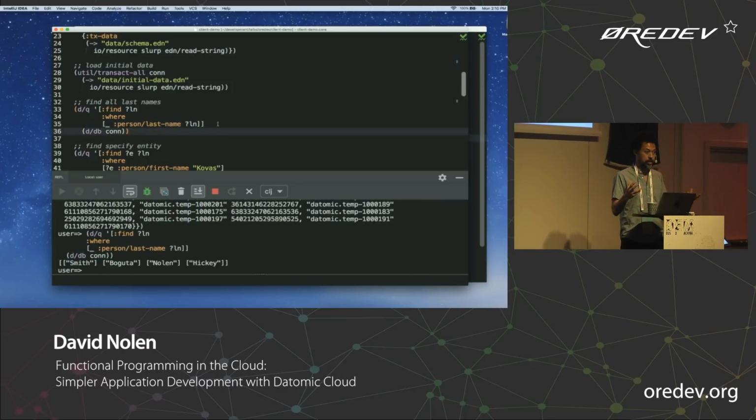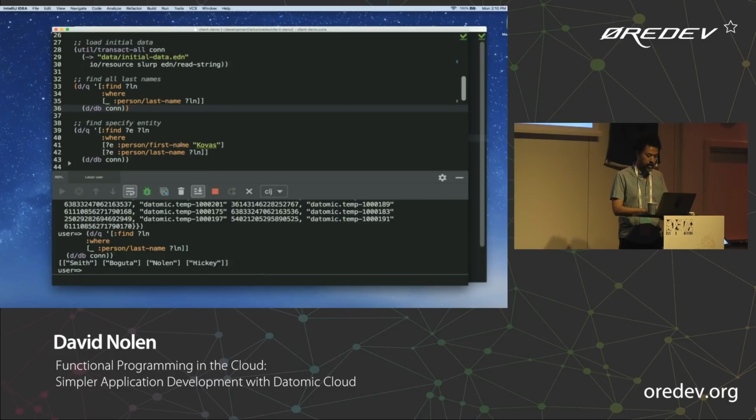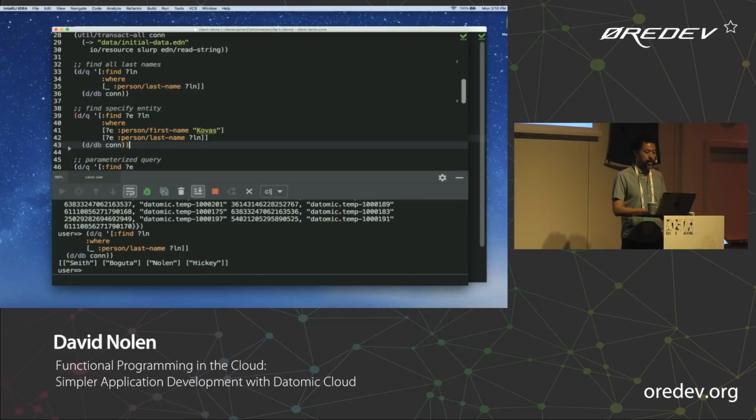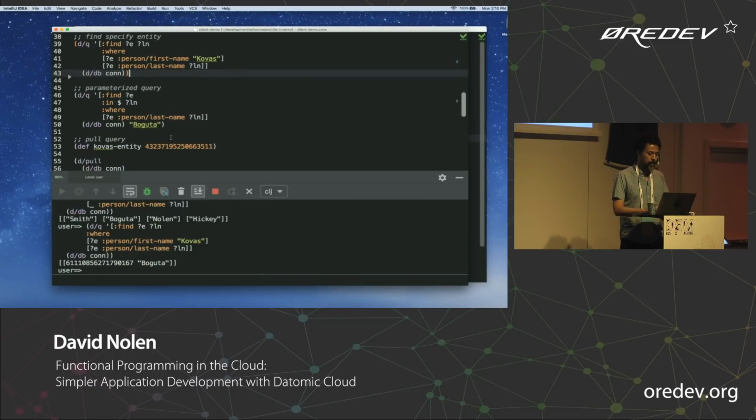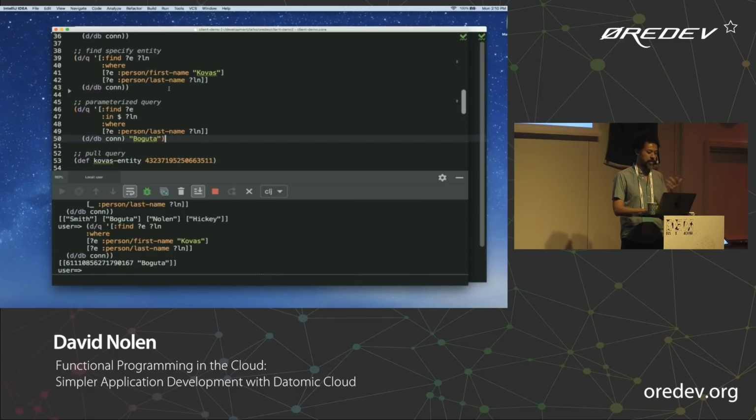And in the current data set, it's returned all the last names, just like you would expect in SQL. I can say things like, well, I know there's a person in the world who has the first name Kovas. Get me his last name and include the entity ID, which is just like a database ID, just like in MySQL or Postgres. I can parameterize the query, right? So here I've inlined it into the query. So here I'm saying find the entity with the last name where that person's first name is Kovas, where their last name is something. I bind a variable to that.